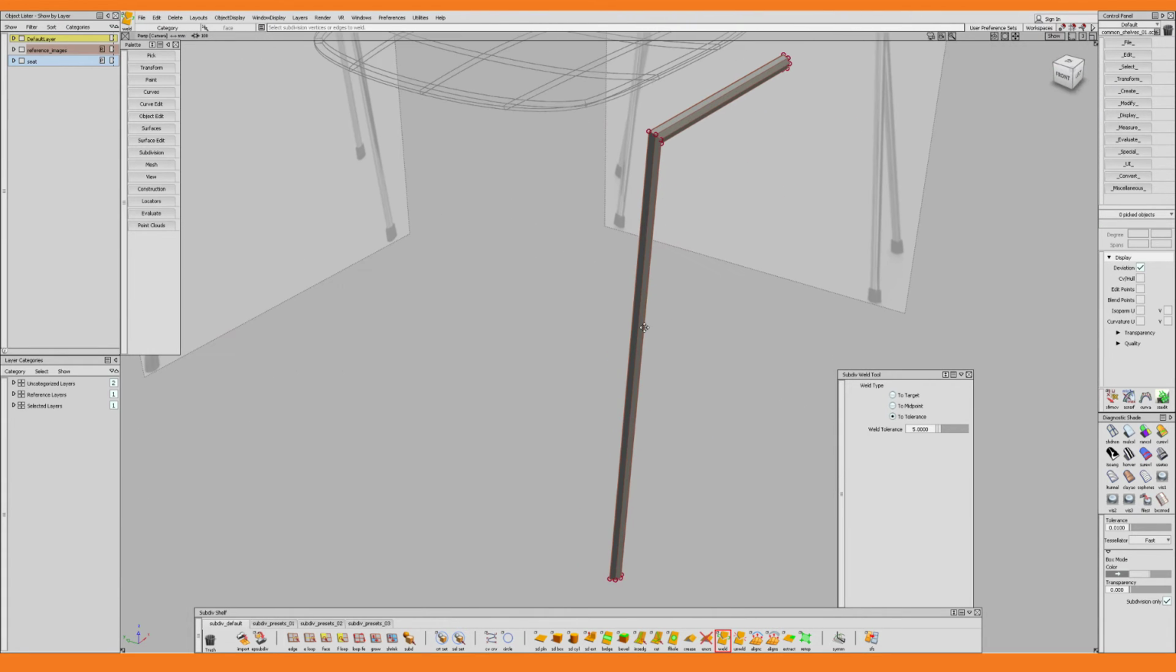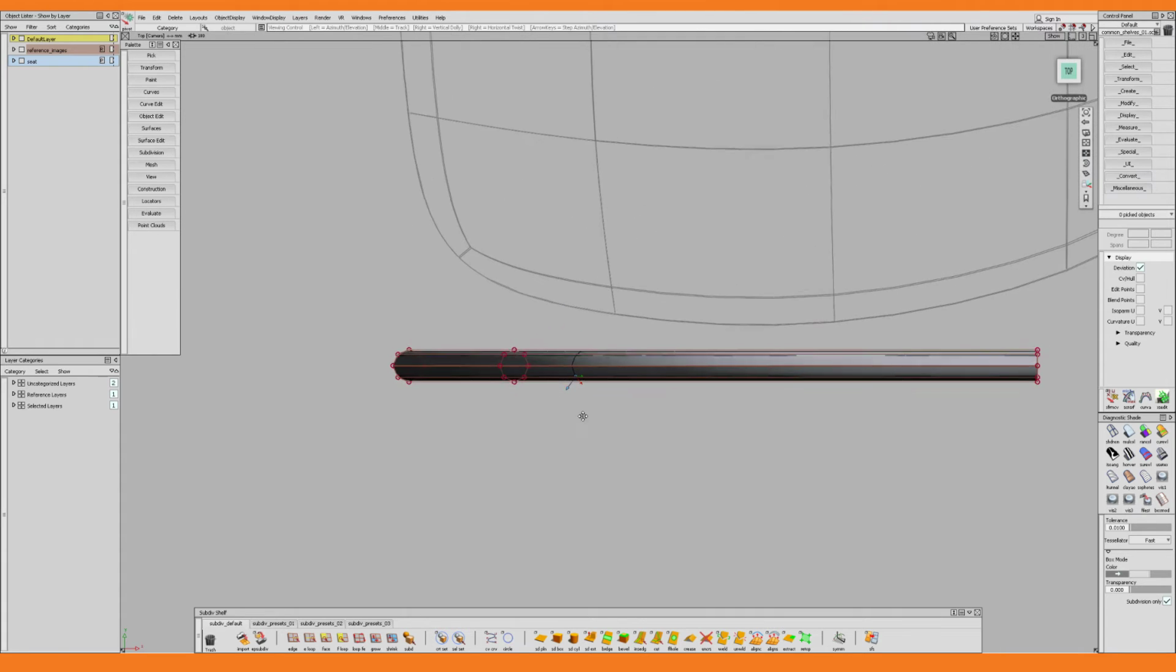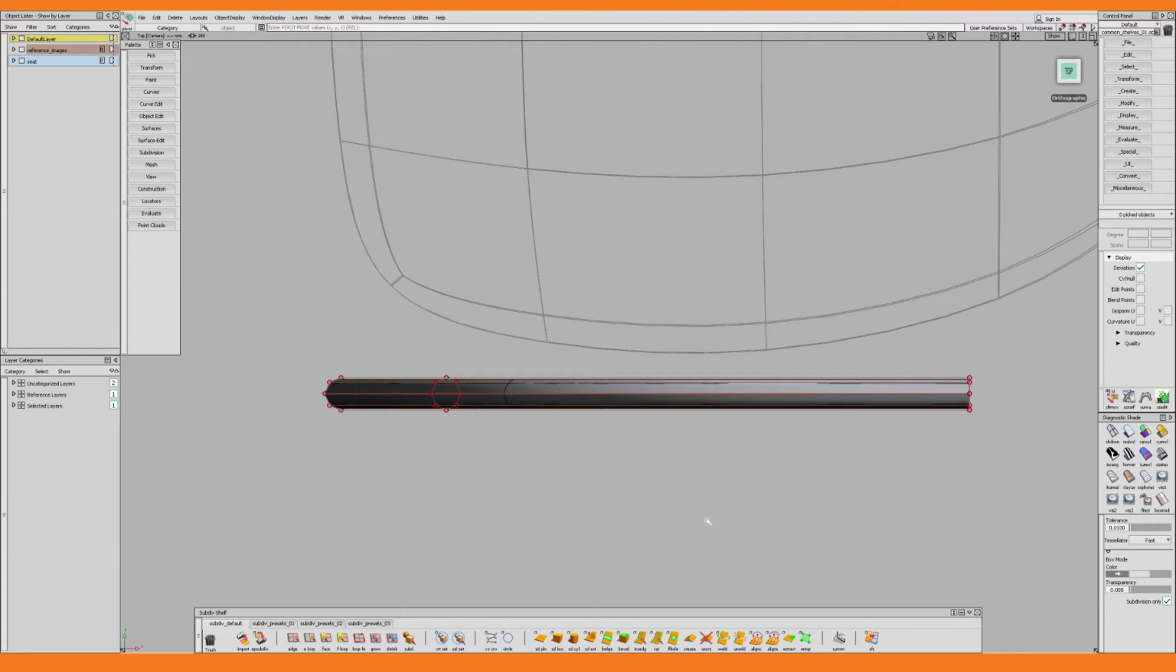With the two pieces finally connected, I set the pivot to one of the vertices on the symmetry plane. I then make a mirror copy of my object. To combine the two halves into one object, I once again make use of the weld tool. But this time I have to set the tolerance to something significantly smaller. And then I simply drag select across all the vertices of the symmetry plane to weld them together.